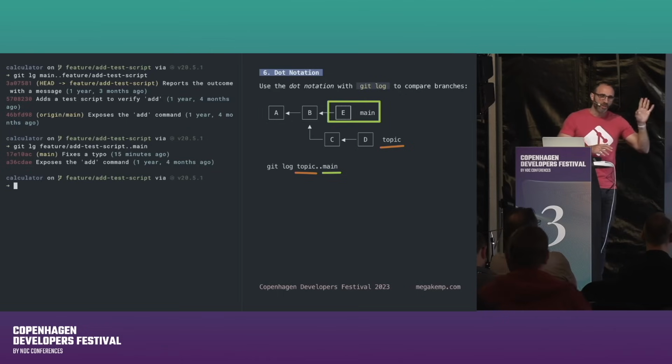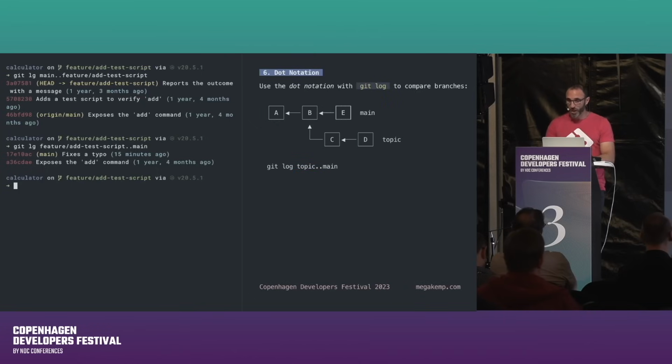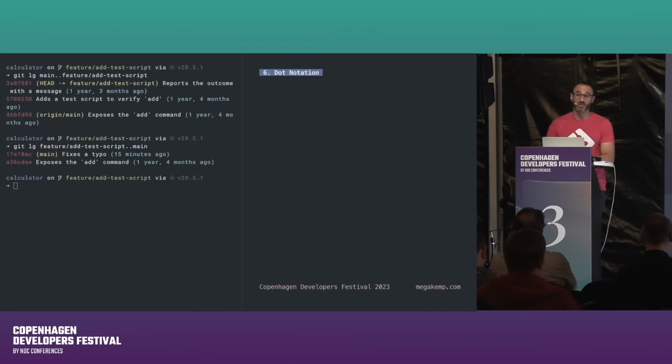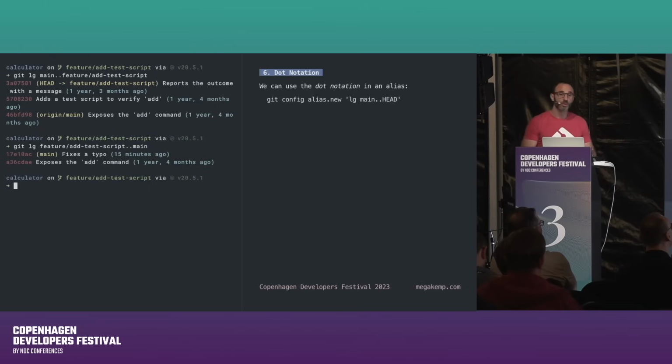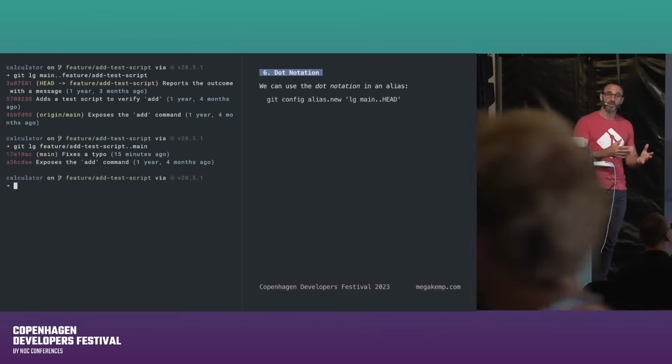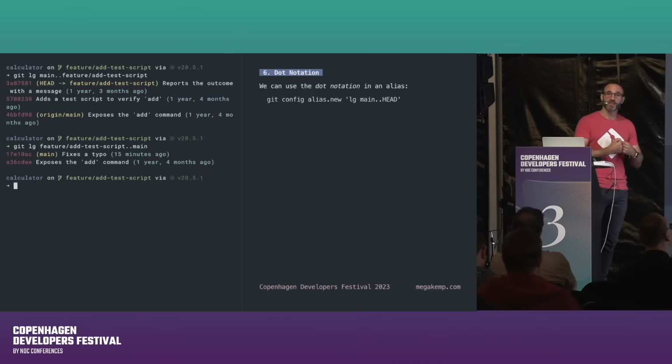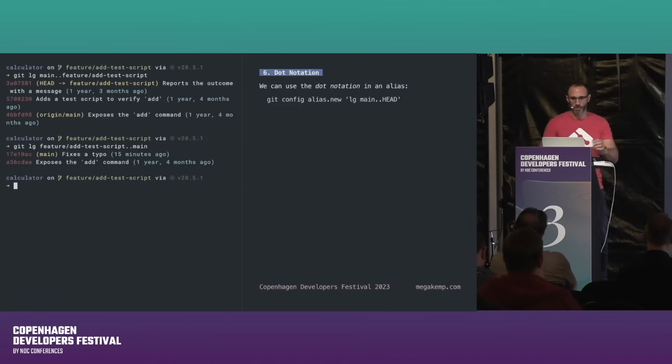Pretty useful stuff. Now it gets even more useful, it gets usefuler if you combine this with the aliases. Now imagine that I have an alias called new, for example, that basically says, show me the commits that are in my current branch, head, the branch I've currently checked out, that are not in master or main or default or whatever you call your main line.